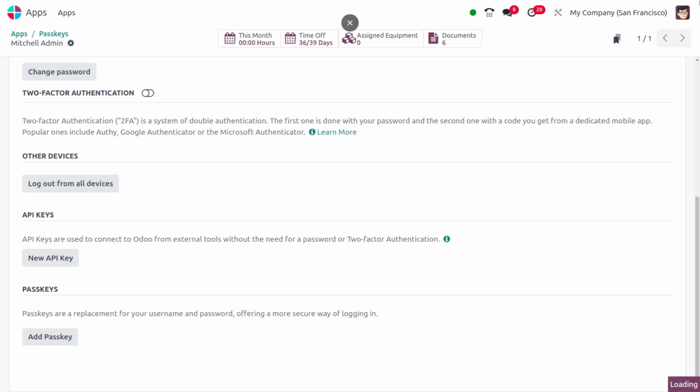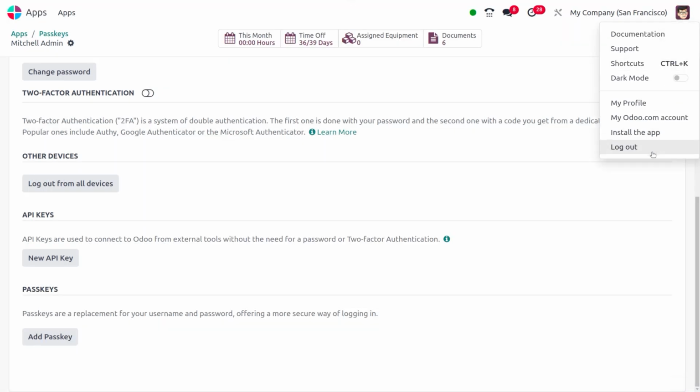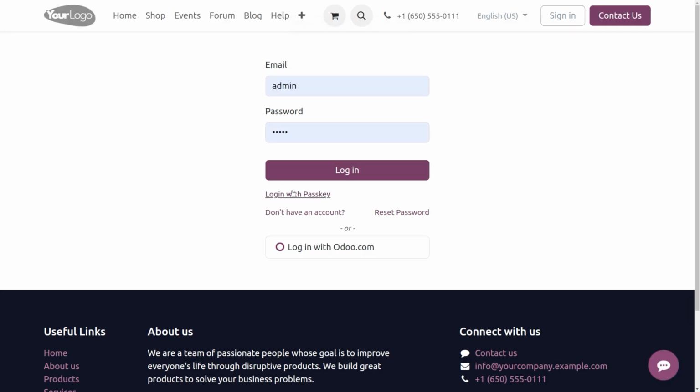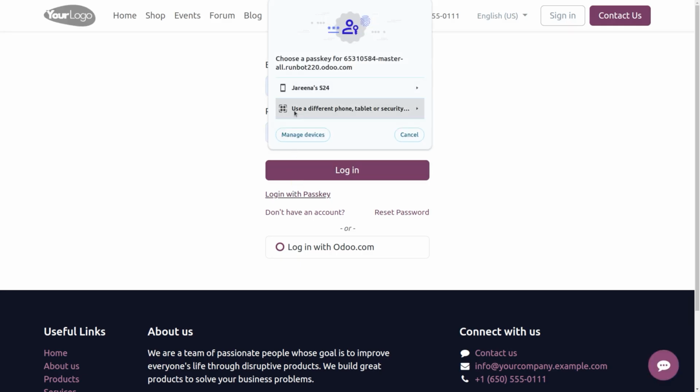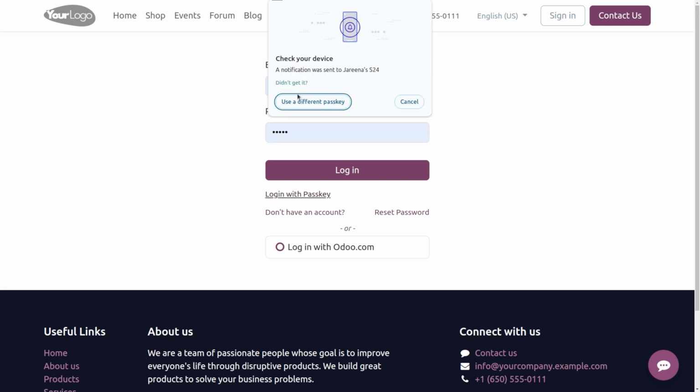Now cancel the wizard and let's log out of the session. And here you can see that we can log in with a passkey, and you can choose the system. So you can just check it and open it, or log in to the device.